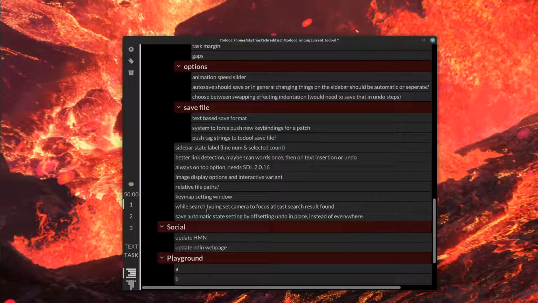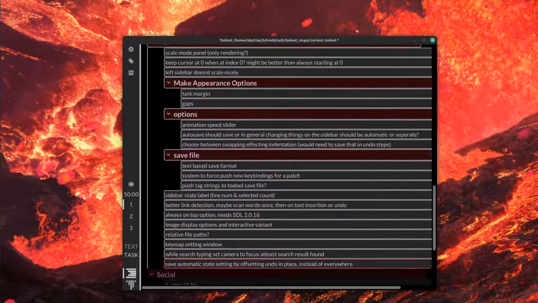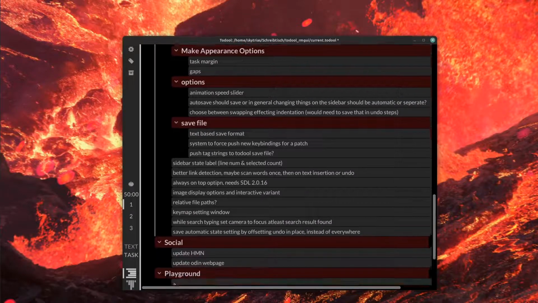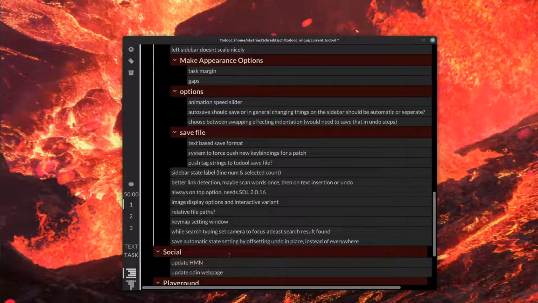But there's a lot more on my list that I want to do, but I think it's time for another alpha, so that's what we're going to do now.